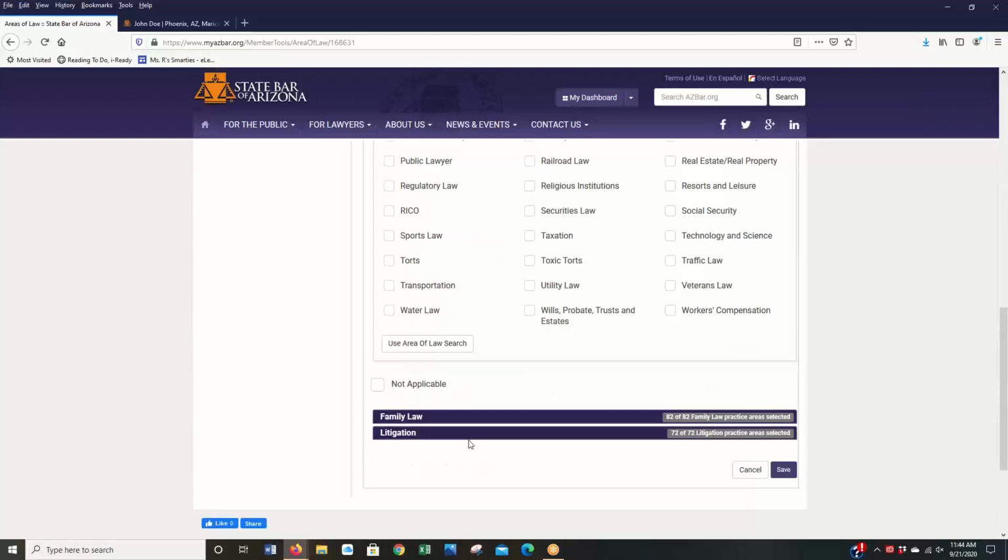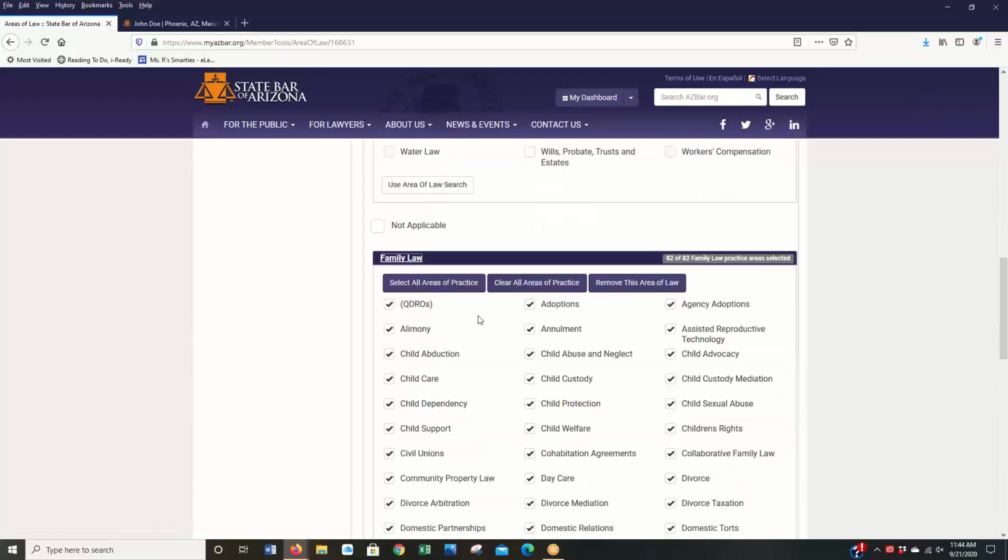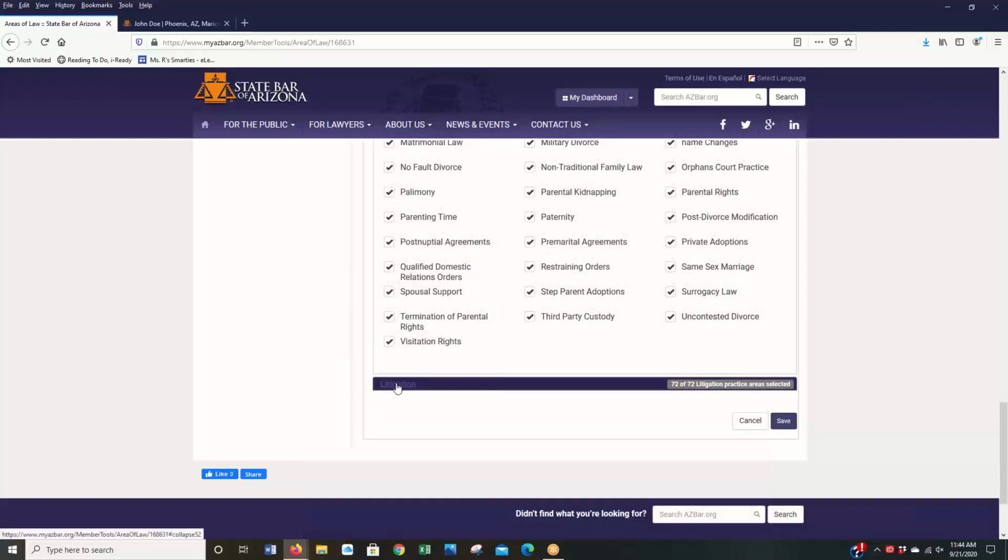Once you've done that, those areas of law will populate down here at the bottom. You then have the ability to select what areas of practice within that area of law you would like shown on your profile. You can select all of them, you can clear them, you can remove them, and then you can select certain ones. So if you do family law, but you don't handle adoptions, you can deselect adoptions. It's a very quick and simple way to manage the areas of law and the areas of practice that you practice in. Once you've done that, it will automatically populate those onto your profile.